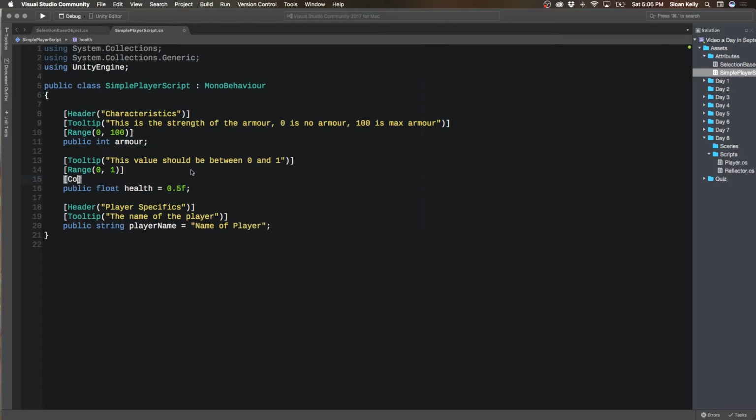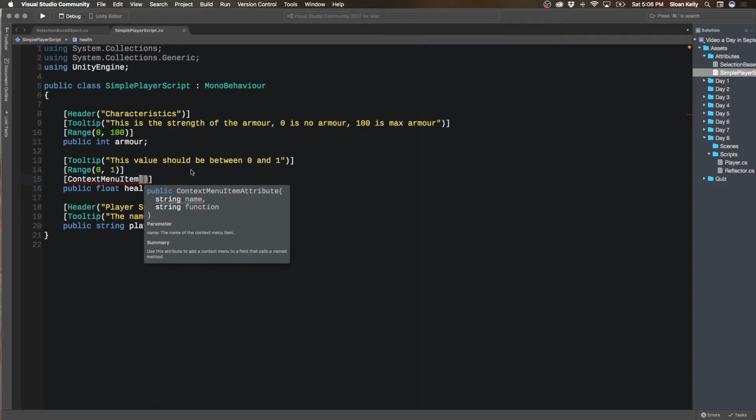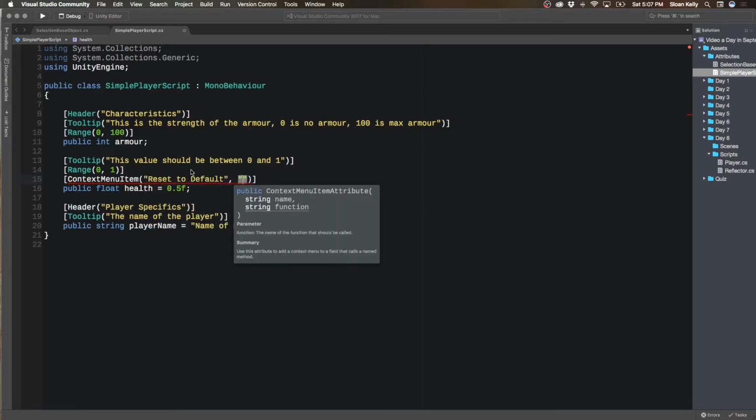Well, we want to use the context menu item. And the context menu item has a name and it has a function. Now, I really dislike the fact this is a string, but this is what we're stuck with, better or worse. So the name is just the name that you want to give the outside world. So I'm just going to call this reset to default. And then I'm going to create a new function, which is reset health to default.